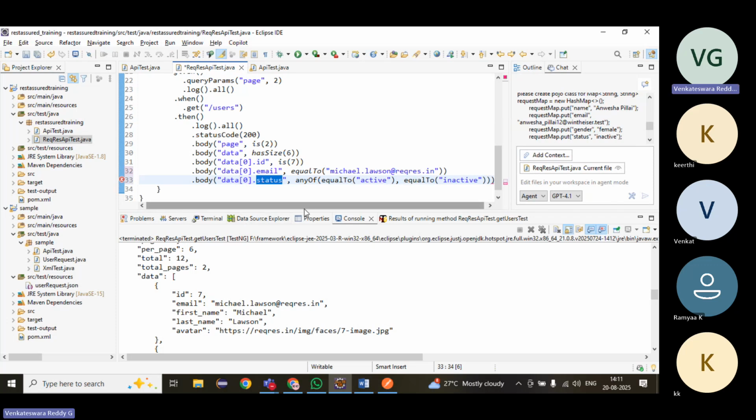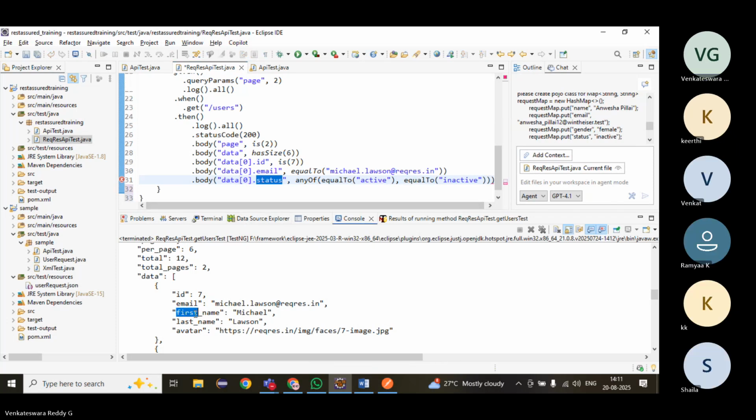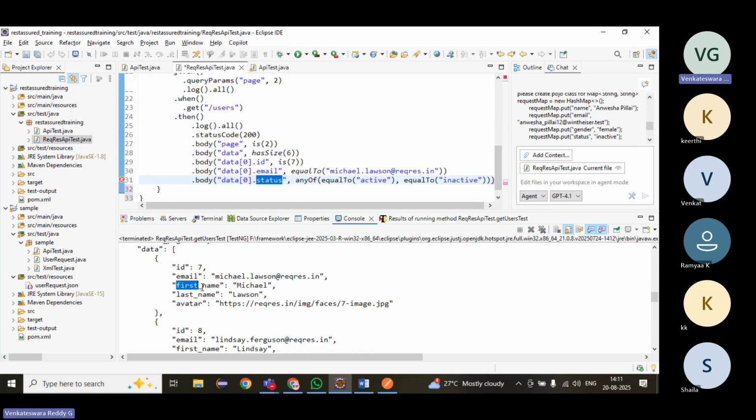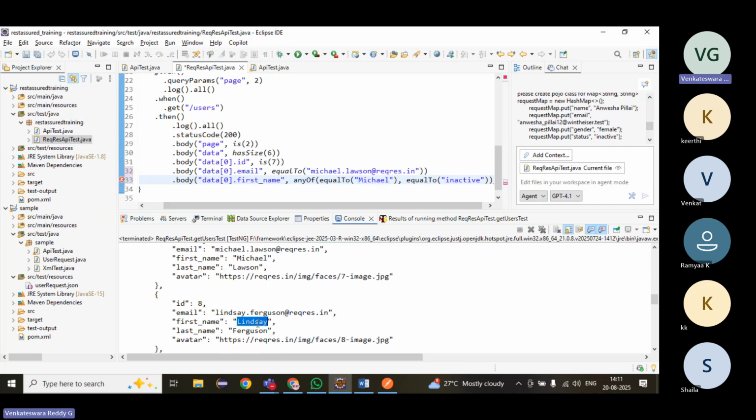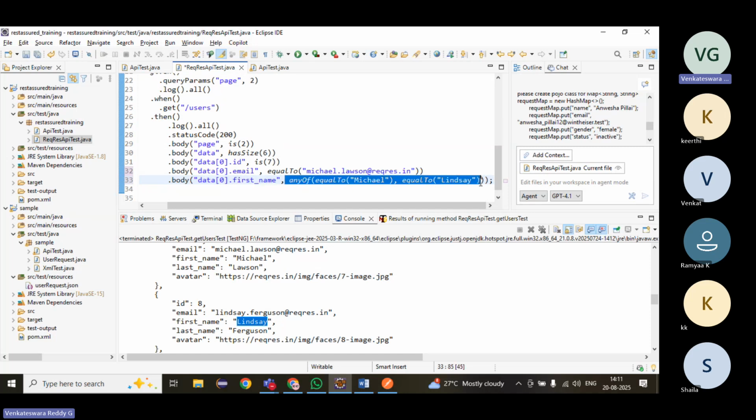If you want to validate any one, suppose here we don't have anything like status, we will take the first name. If you want to validate either any one of, suppose I want to validate data of 0 first name, it can be either Michael or Lindsay, anyone. That means an OR condition. First name can be any one of these two.